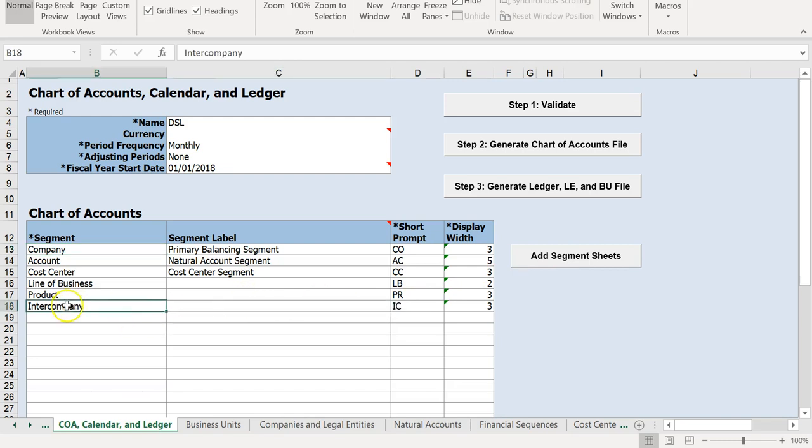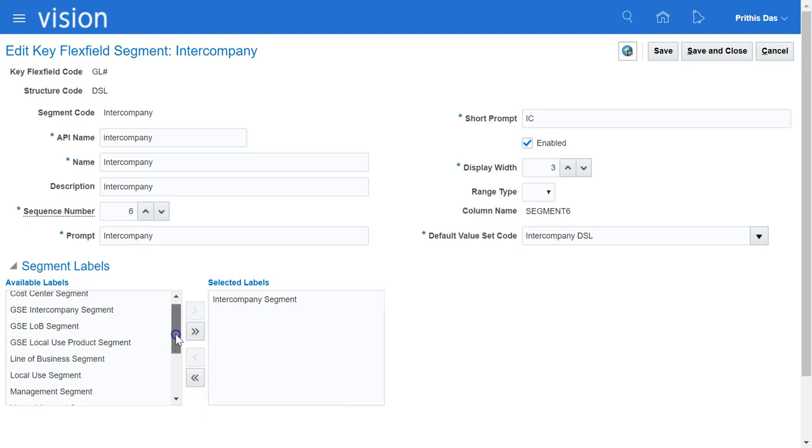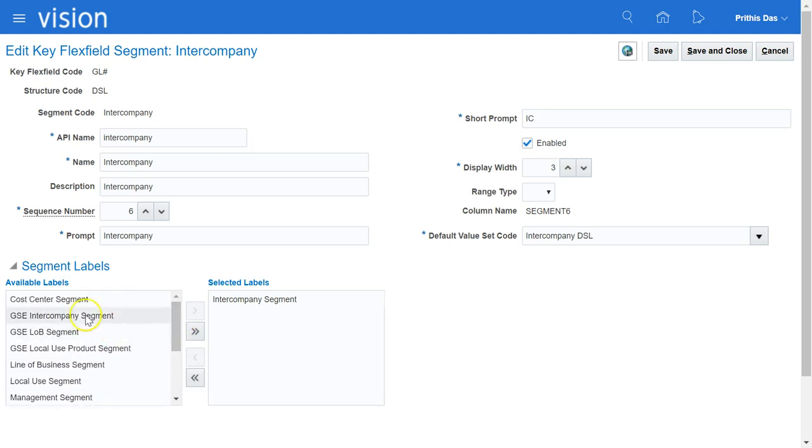Another thing to note is that instead of intercompany, if we had called it, say, intercompany partner, the system would have created a label called intercompany partner segment. If that happens, then that segment is unusable for intercompany purposes. What you need to do is select that, push it to the left side, and you would see the intercompany segment label over here. You would pull that to the right side. So it is very important to make sure that the label over here is intercompany segment, exactly that. It should be intercompany segment.